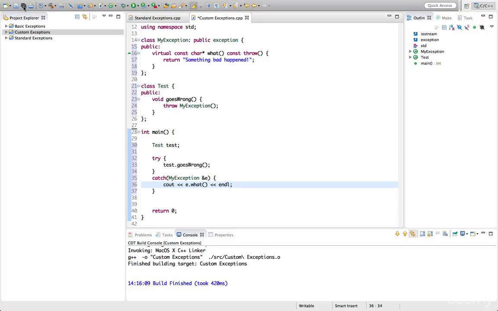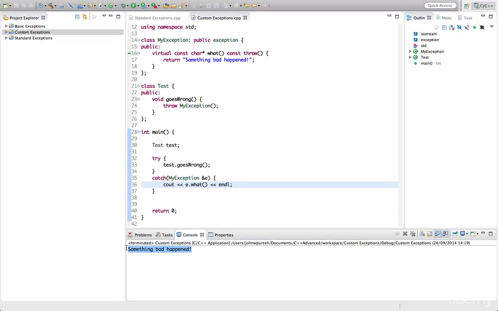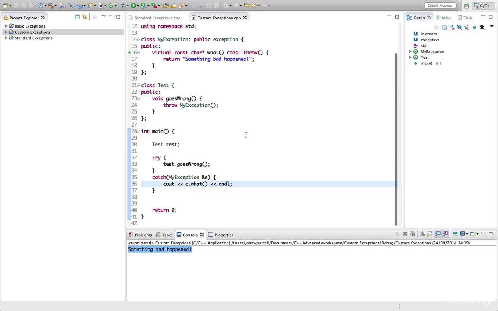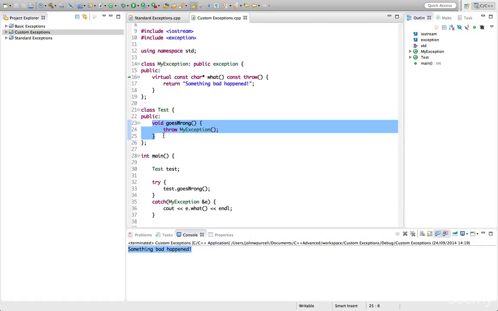So let's see if this works. Hopefully I've not forgotten anything, and it says something bad happened. So pretty easy to define your own exception classes. This could also be just a function, of course, it doesn't have to be a method, it doesn't have to belong to a class.